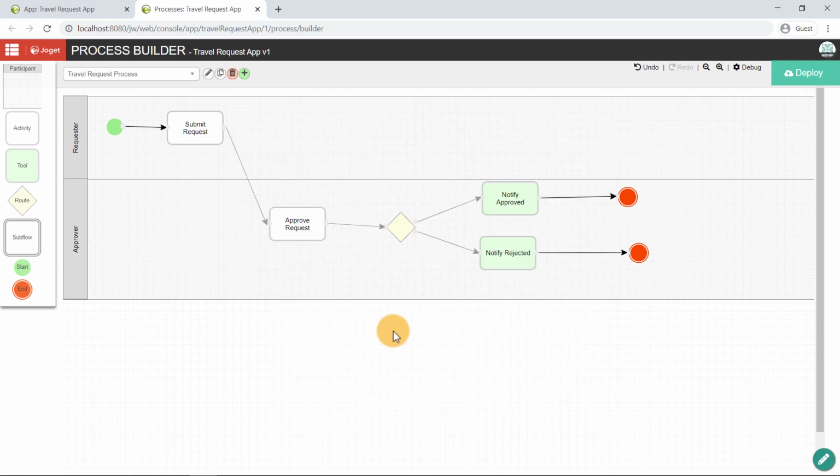Add activities, tools, and routes into the process diagram. Ensure that all process flow paths have a proper start and end. And once you're done, add a red node at the end here to indicate the end of the process.